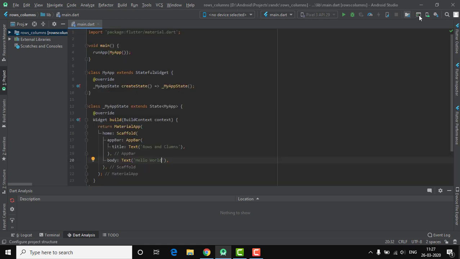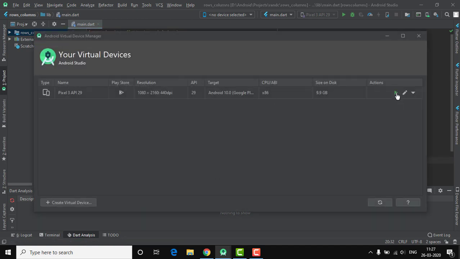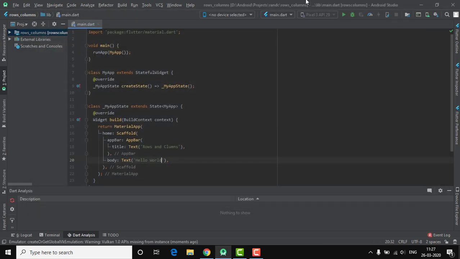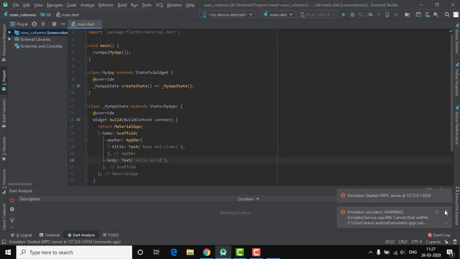For running that, I have to select a virtual device. So I will be going with this device. As you can see over here, the Android AVD, Android virtual device, is starting. Let's wait till my virtual device loads up. Okay, I'm going to cancel or close that. My virtual device is loading up. You can neglect these errors.